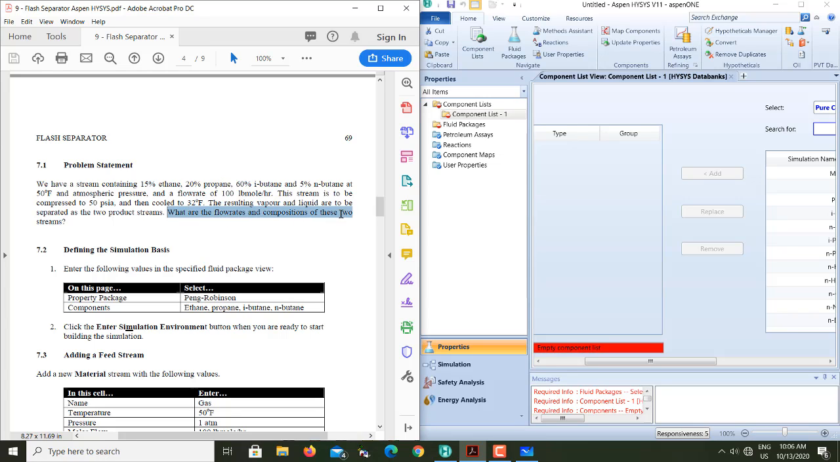What are the flow rates and the composition of the two streams? Now here they're asking you two things. One is the flow rates and the other is the compositions. Make sure it's flow rates and compositions. So you need to calculate the flow rates and the composition of two streams. What do you mean by two streams? The product streams. How many product streams do you have in a flash column? Two product streams. One is on the top, which is for vapors, and one is on the bottom, which is for liquid.